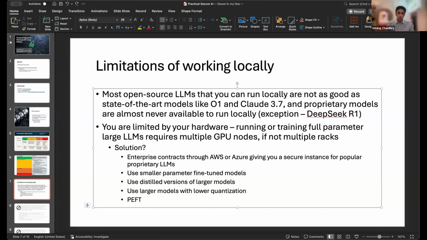And then finally, using parameter efficient fine tuning, which is also a technique that we'll go into in detail, where you take a model and fine tune parts of it to make it more appropriate for the domain that you're working in. Questions about any of that?